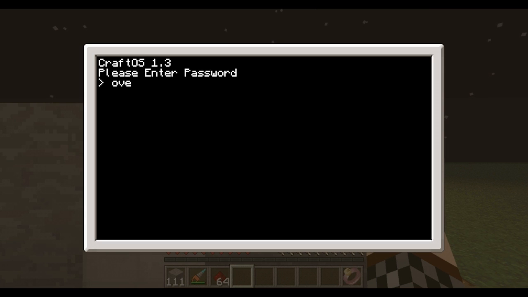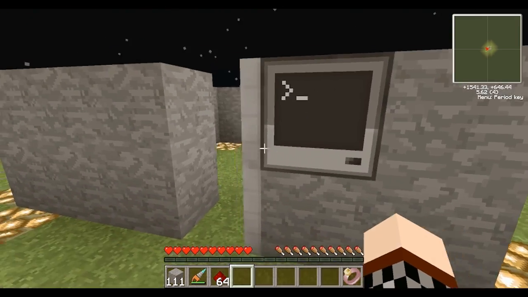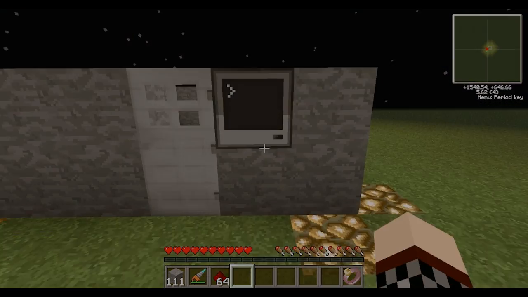Now when I type in override, manual override accepted, and the door stays open. Now what you do to close the door, all you have to do is type in reboot, that will reboot your system and it will close the door.